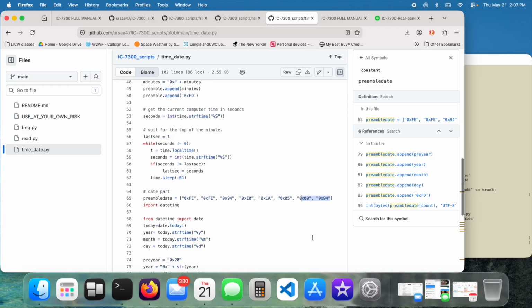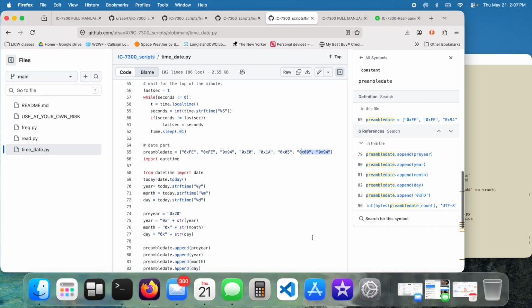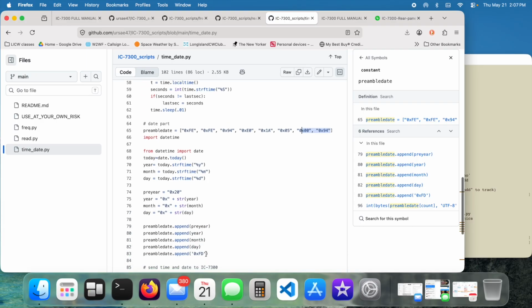So that means that you and I know that he needs to append the FD somewhere. And sure enough, he does it right here. So he's appending the date time, this area, and following it with the FD.